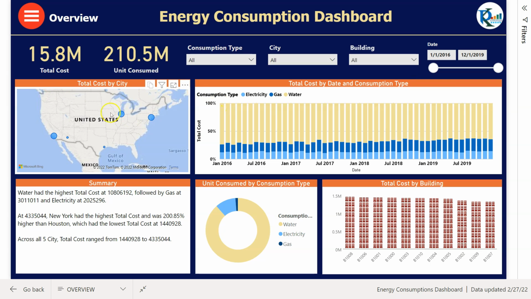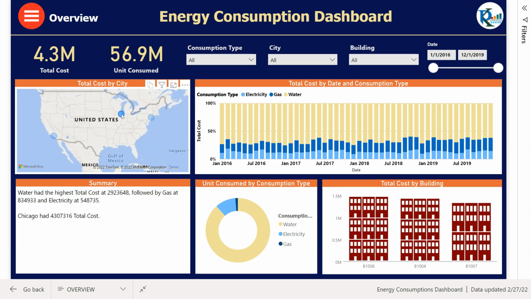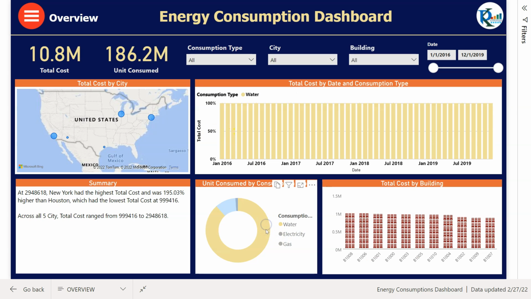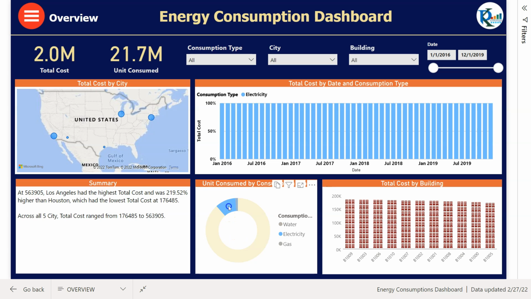In the first chart, we are showing the total cost by the different cities and the total cost by date and consumption type. So here we have given the analysis over the period. This is the trend analysis over the period of electricity, gas and water. Here we have given an automated summary, totally dynamic. If I select any city from here, then you can see the summary is getting changed. Or if I select any type of consumption, then you can see that is getting changed.